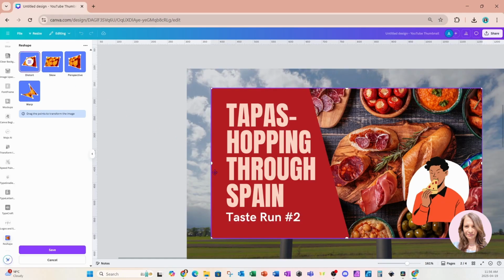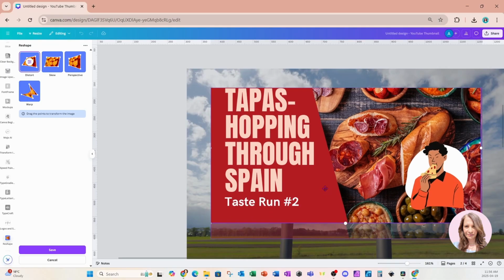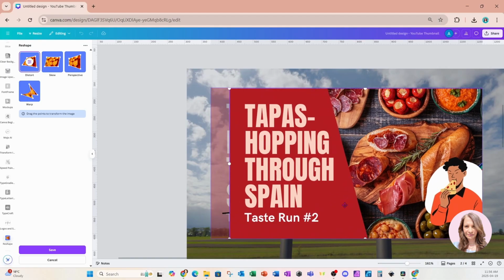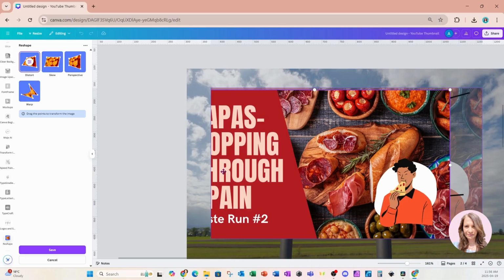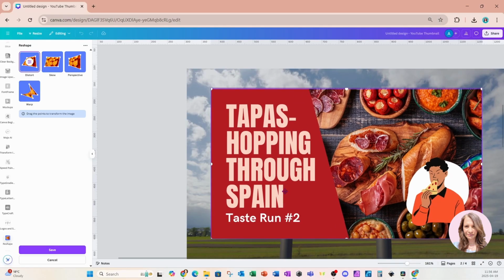Now, one thing to note is you'll see that there's a purple border around your image. Make sure that your image stays inside of that purple border. Otherwise, it's going to get cut off, and you don't want it to get cut off. So make sure it stays right inside the purple boundary.